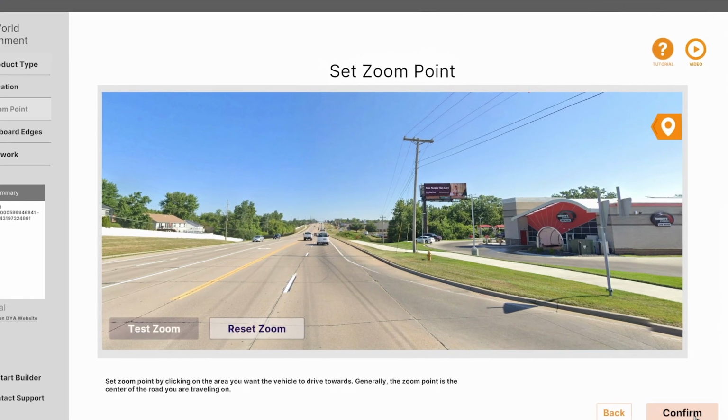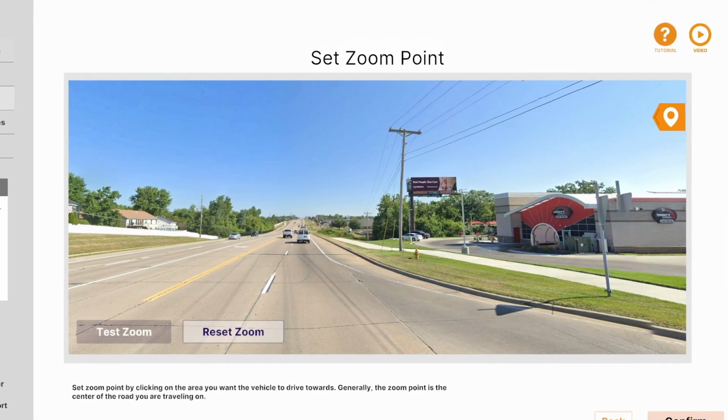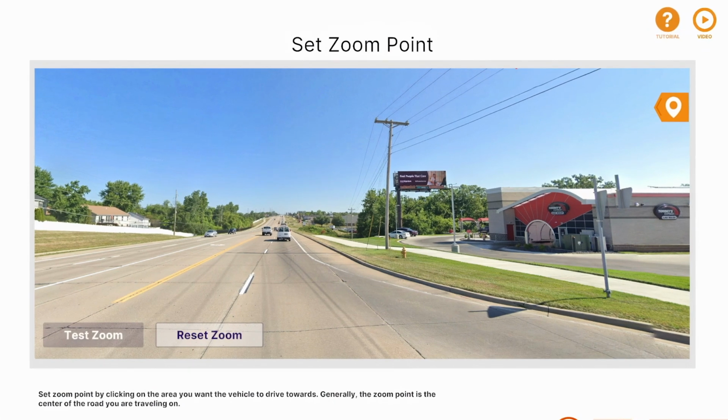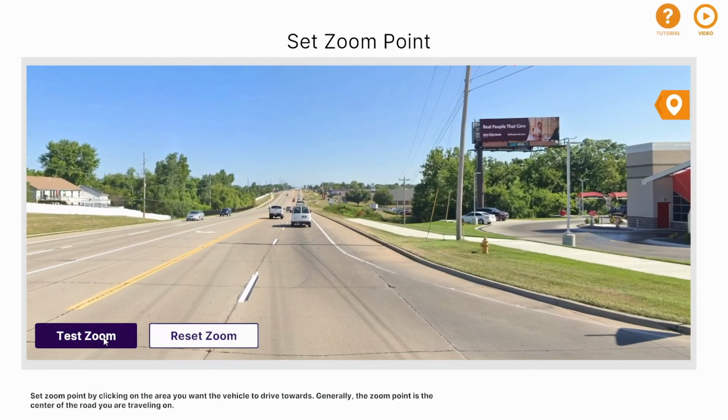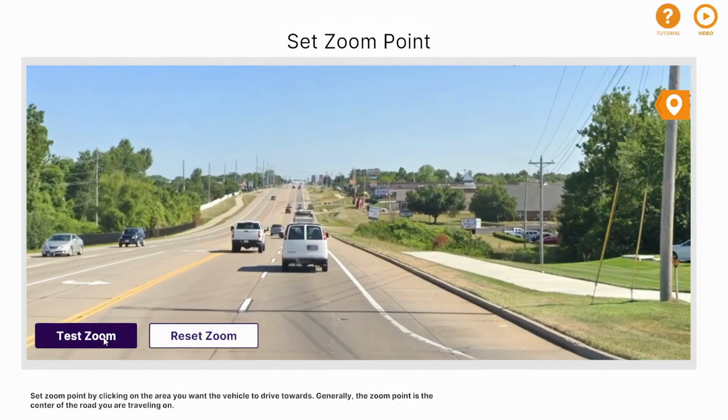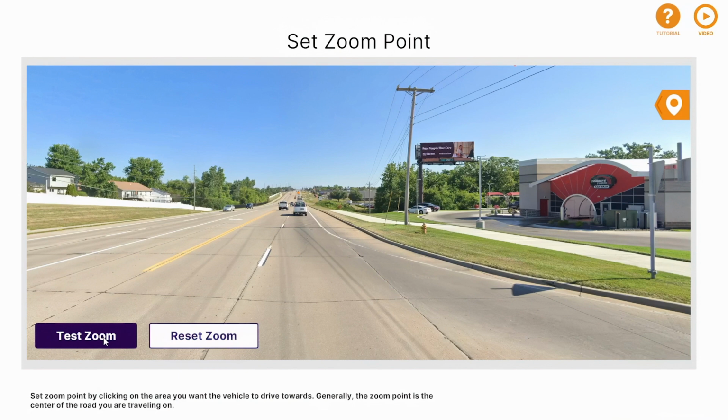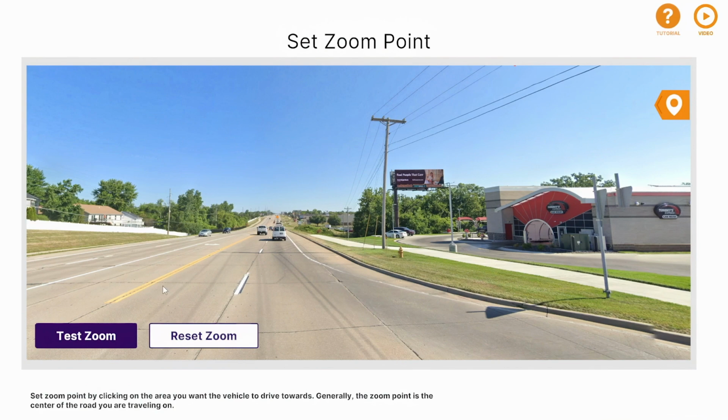To set the vehicle path to simulate driving, you will first need to set the zoom point. The zoom point can be set by placing your cursor in the location you want to simulate driving towards. If you are on a straight road, you would want to place the zoom point in the center of the road past the billboard. If the road path is anything other than straight, adjust where you place the zoom point to account for the road path.